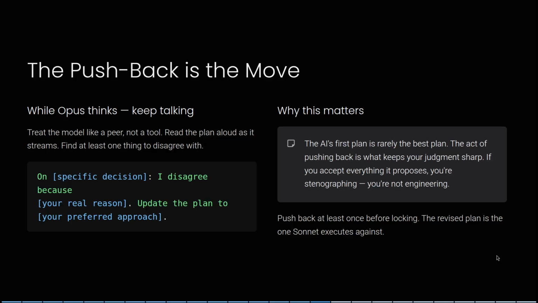I would say read that plan aloud as it streams. I think you need to really read that if you're going to be on your phone, working from Claude Code, from the phone or the app, or if you're working from your terminal still. You need to be reading and involved with the actual prompting. And then, strong suggestion: find at least one thing to disagree with.